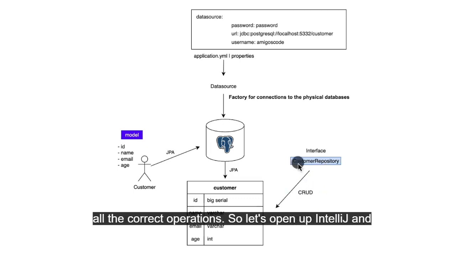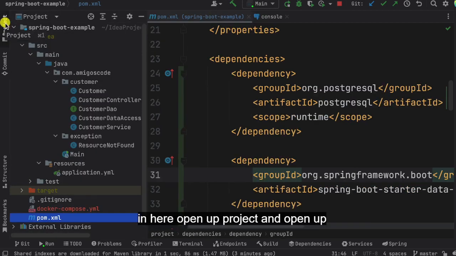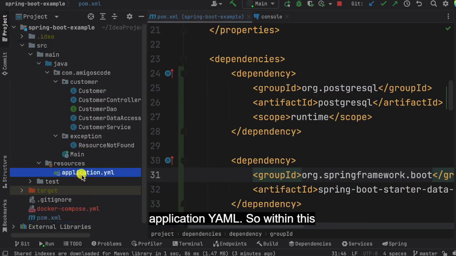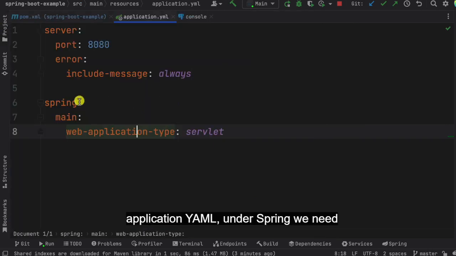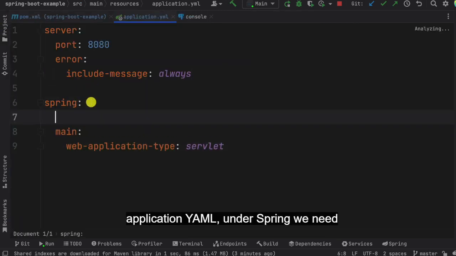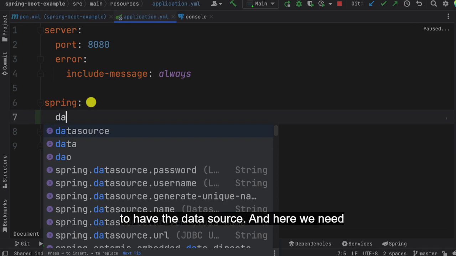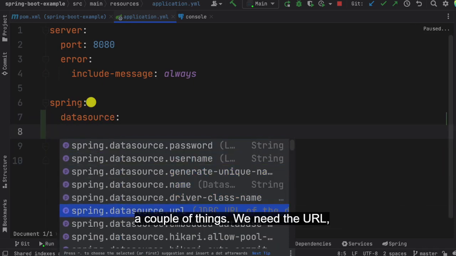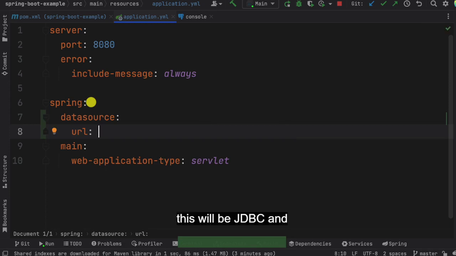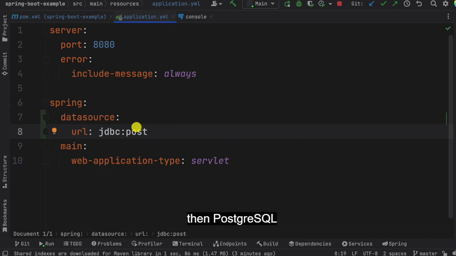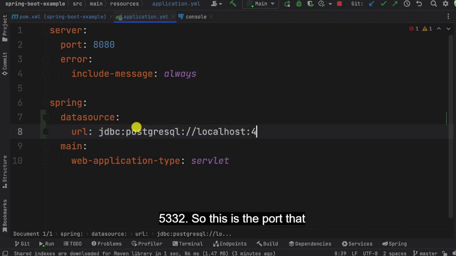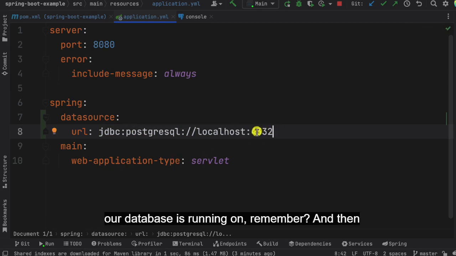So let's open up IntelliJ, and in here, open a project and open up application.yaml. So within this application.yaml, under Spring, we need to have the data source. And here we need a couple of things. We need the URL. This will be jdbc:postgresql://localhost: and then 5332. So this is the port that our database is running on, remember?